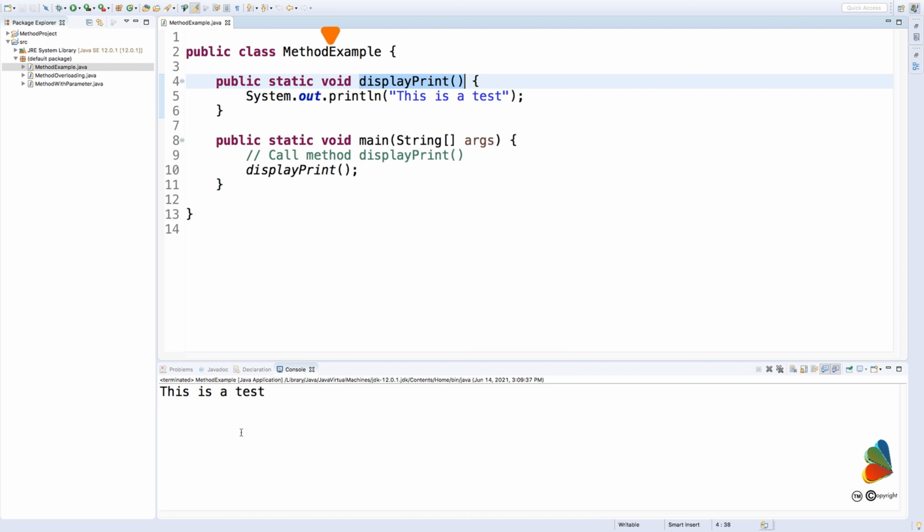The name of the class is method example. And under the class we have the main method. The name of the method is display print. Under the body of the method we have a print statement: This is a test. Under the main method we are calling the display print method. The print statement inside of the method gets executed.